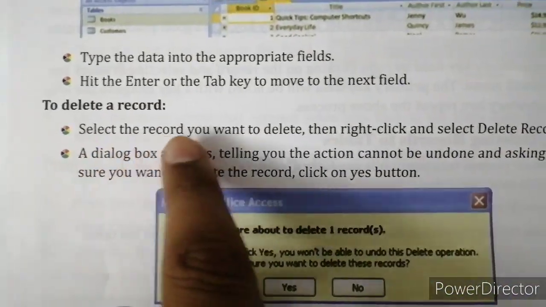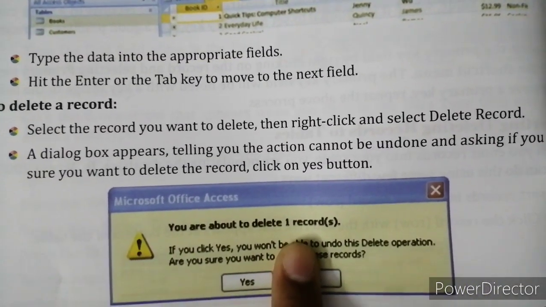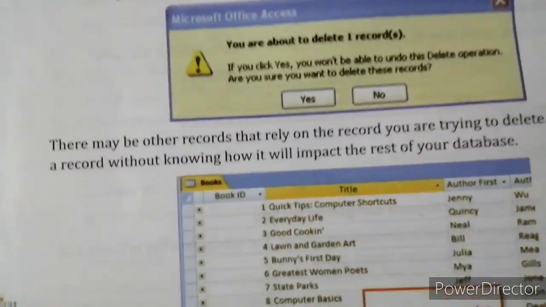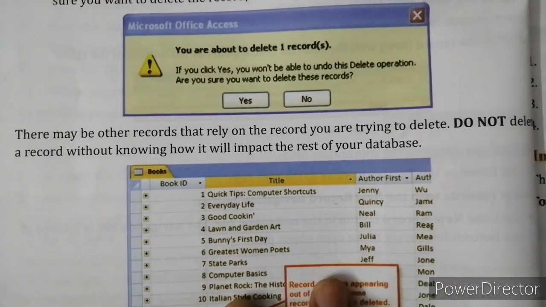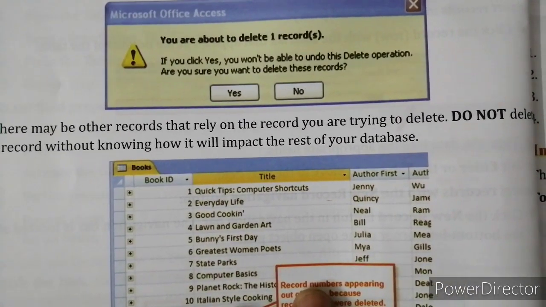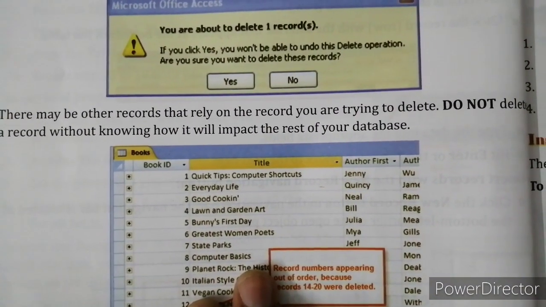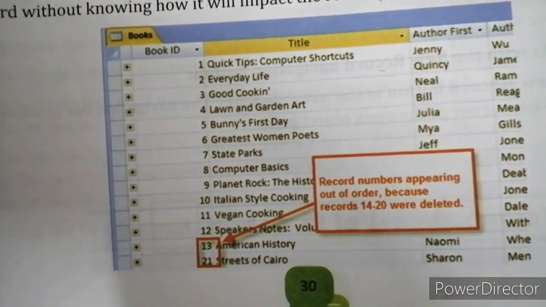Delete is the same. We have to select the record, right click and select delete record. The dialog box appears, we have to click on yes, I want to delete the record. There may be other records related to the record you are trying to delete. Do not delete a record without knowing how it will impact the rest of your database. First of all, you have to check whether it is important or not, then you can delete.